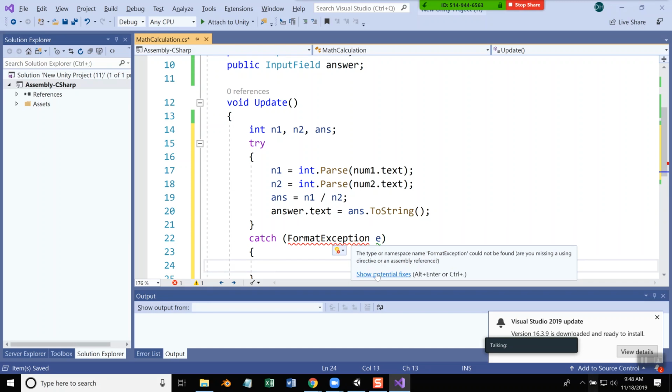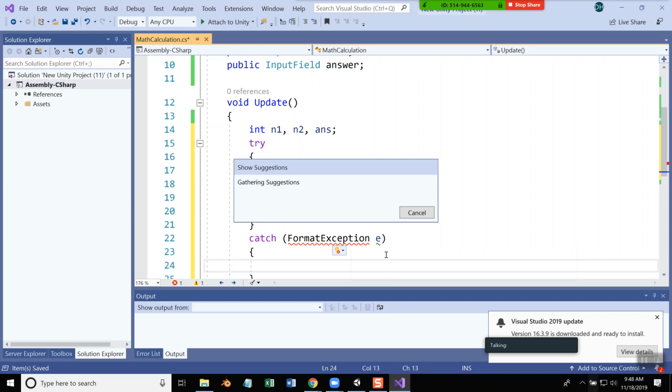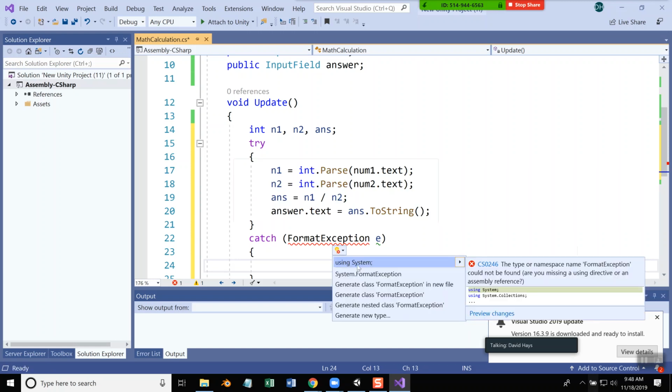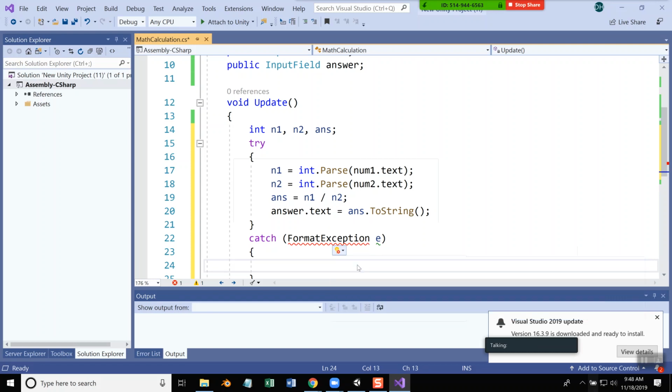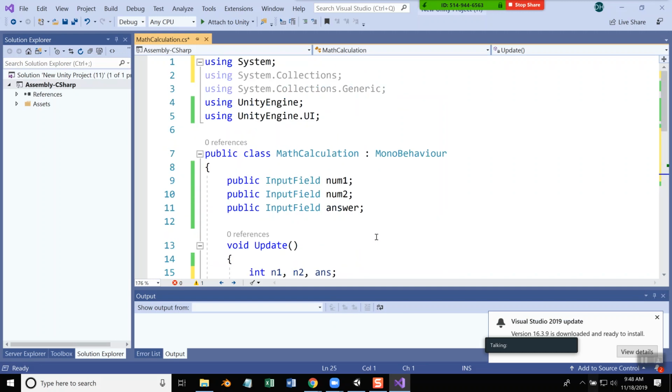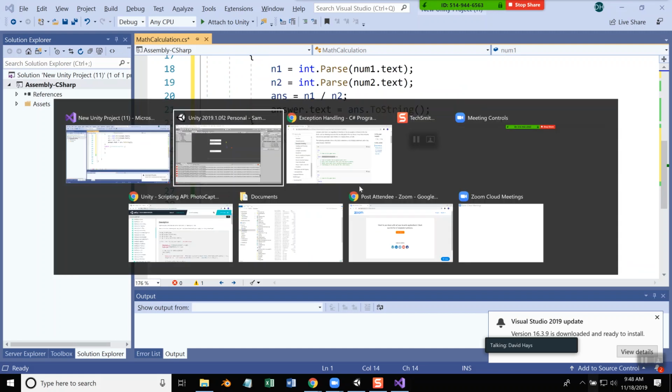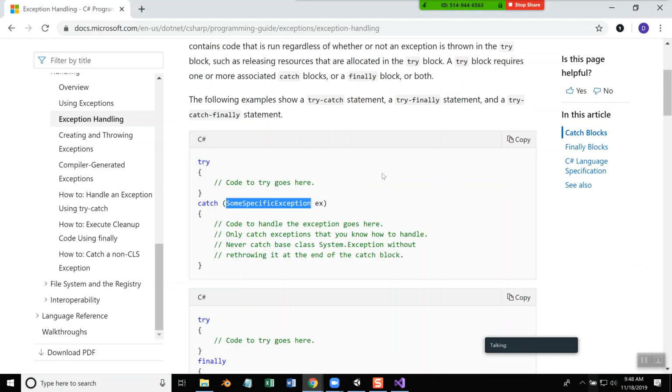Show potential fixes. Using systems. We need a using system at the top, because these are standard errors that come with the system. They're not specifically to the Unity engine. You see where I'm at. I'm not in Unity. I went over to bring up C Sharp's documentation, so I could show that.